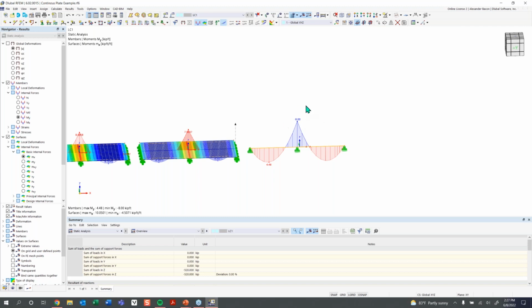So now you can see we have an increased moment here a little bit. Results haven't changed too much, but you can see the moment has increased by a little bit. And this is because we deactivated the shear stiffness, or taking it into account with this beam.